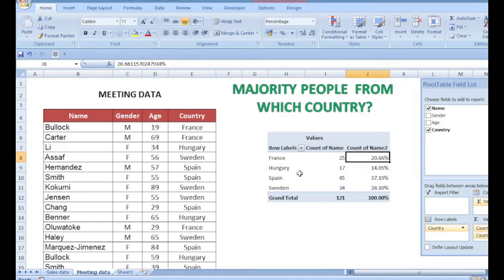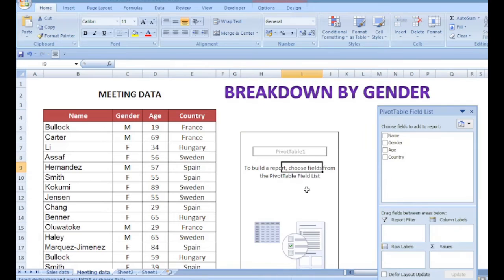So you can see that out of 100% attendance, 37% are from Spain, followed by 28% from Sweden. Then you have France 20.66 and Hungary 14.05. So the majority of people are from Spain with a percentage of 37.19.